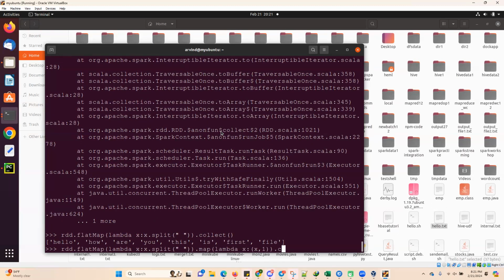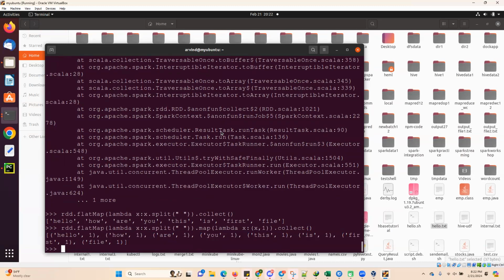Okay. Now if I do collect, I will get each element with 1, 1, 1, 1, right? So now we have done the second step. The first step is we have read the file. Second, we have applied the flat map. Then we have applied the map. Okay. And now what is possible next?